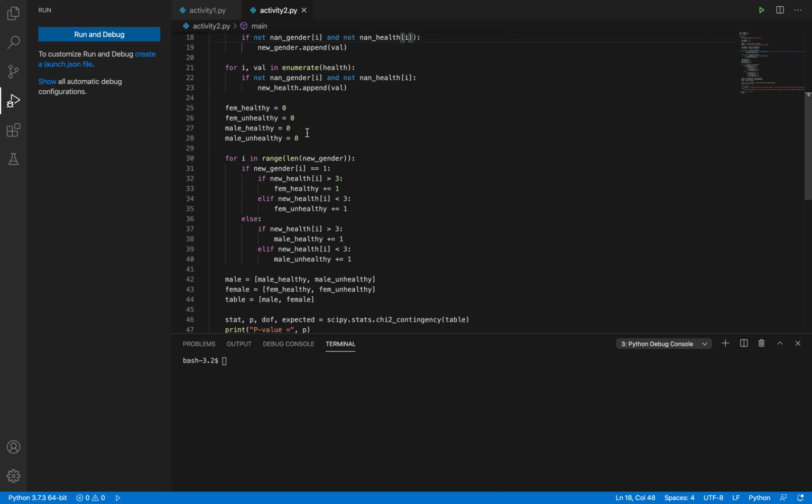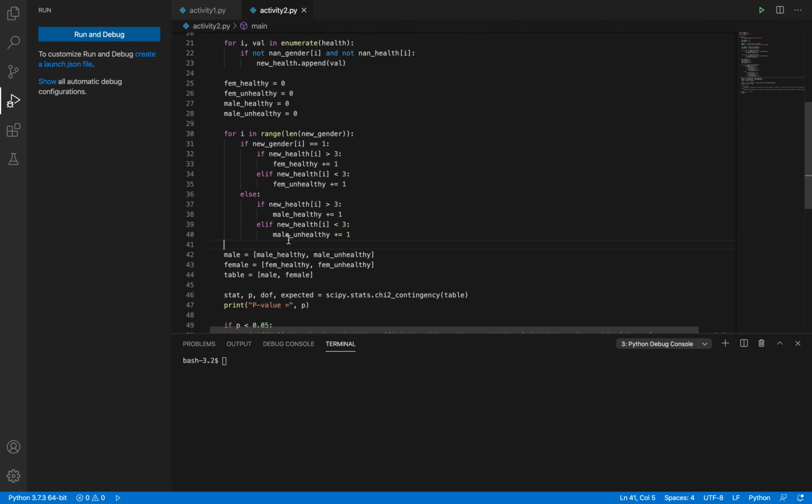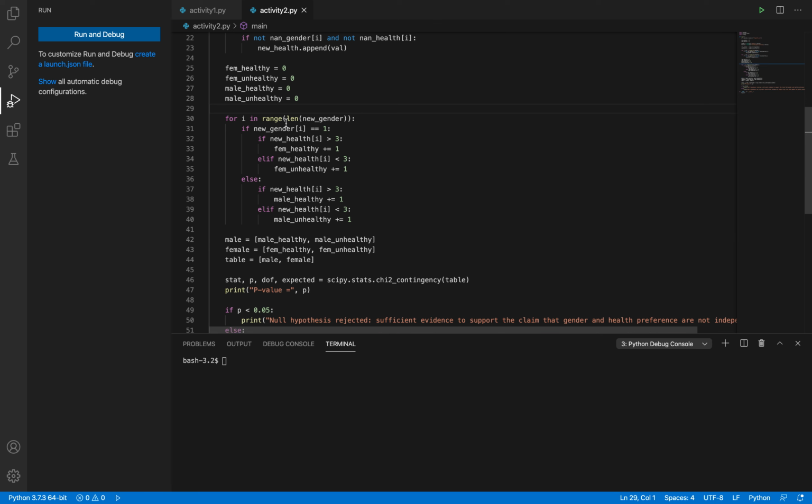Okay, so the next part is basically filling out the chi-squared table. So the data that we're working with doesn't explicitly have the nice columns and rows that you see in the chi-squared table. So I had to kind of work with the data to fill out these counts. So I do this with another for loop, and this for loop is different than the one above. This is the more standard version of the for loop.